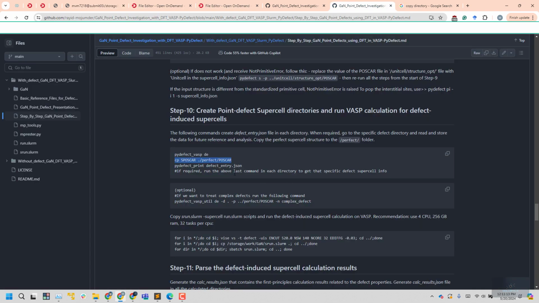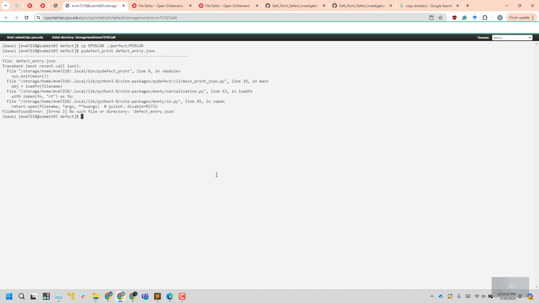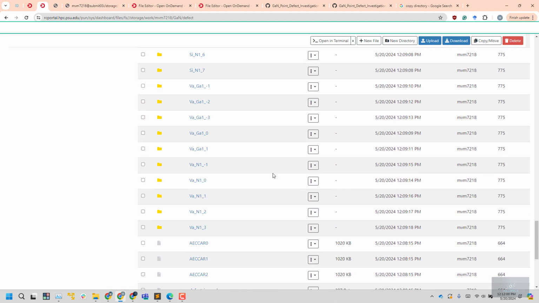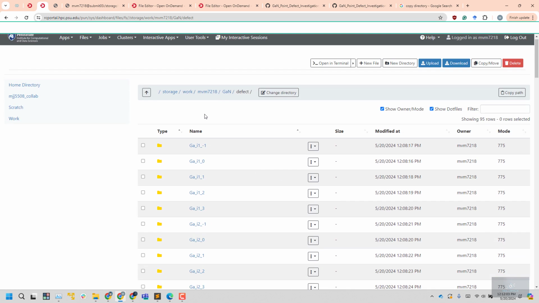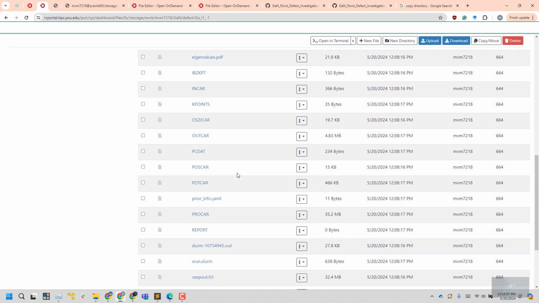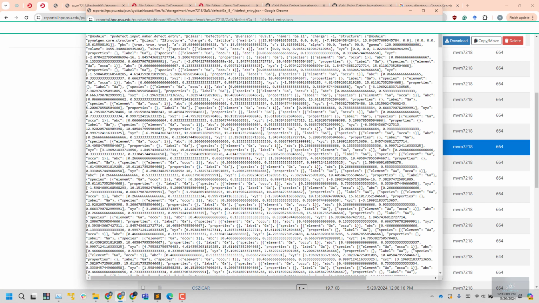To do that, I can just run this command. If I want to see the defect_entry.json file that is created in this process, I can just write it down, and here you will see that. Actually, I think I need to look for this defect_entry.json file, because you can see there is no defect_entry.json file here. I think it should be under each folder. If I just go here, you might be able to see the defect_entry.json file. Yeah, it is under each folder.